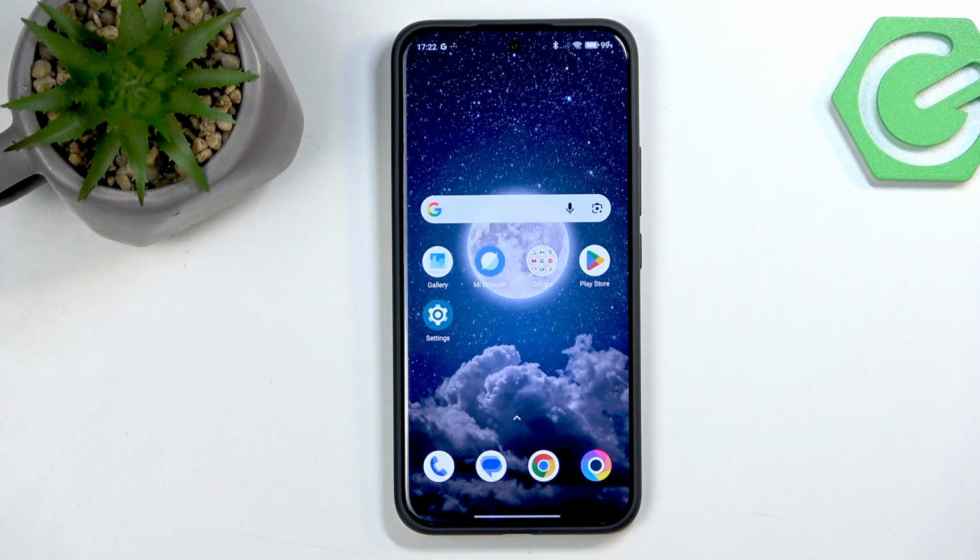Welcome. In front of me is a POCO M8 Pro, and today I will show you how you can capture a screenshot on this device.